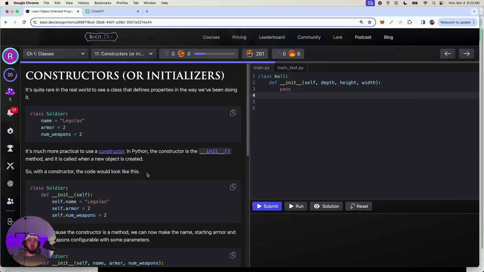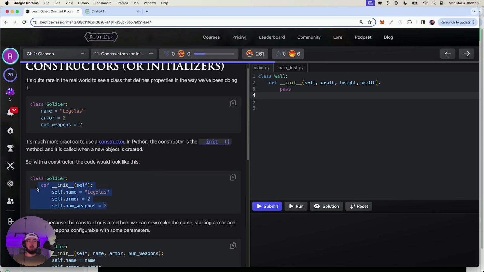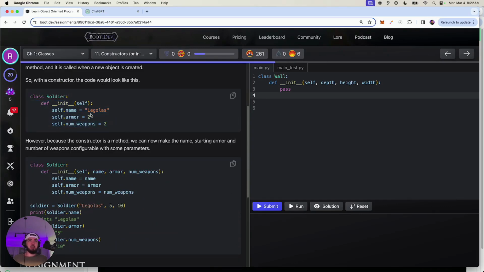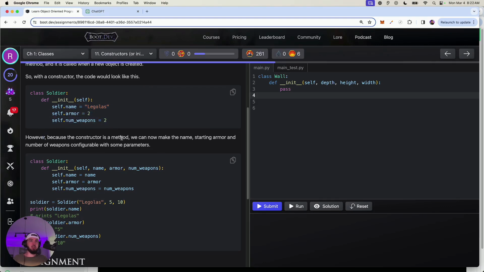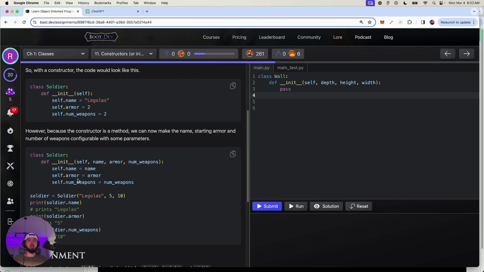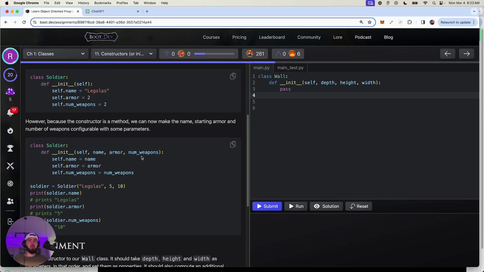So with a constructor, the code would look something like this. Legolas has his name, his armor, and number of weapons. However, because the constructor is a method, we can now make the name, starting armor, and number of weapons configurable with some parameters. Fun. Self dot, boom.